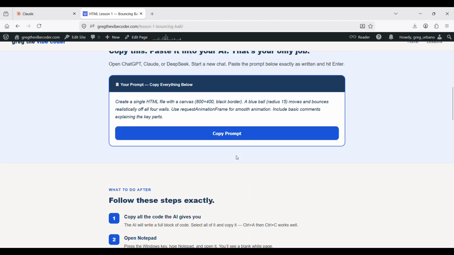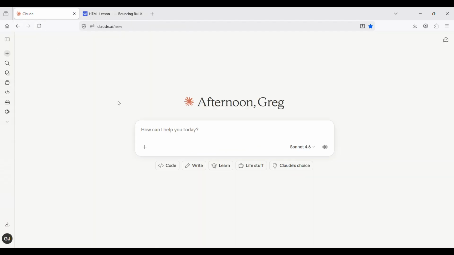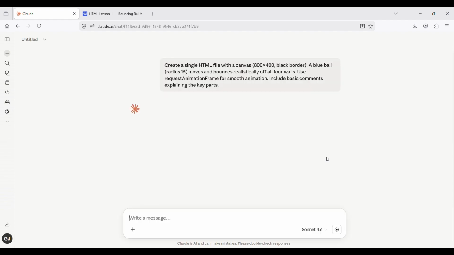Let's get started. Click the Copy Prompt button. Paste into your AI chatbot. Your AI chatbot will produce the resulting HTML code for the bouncing ball.